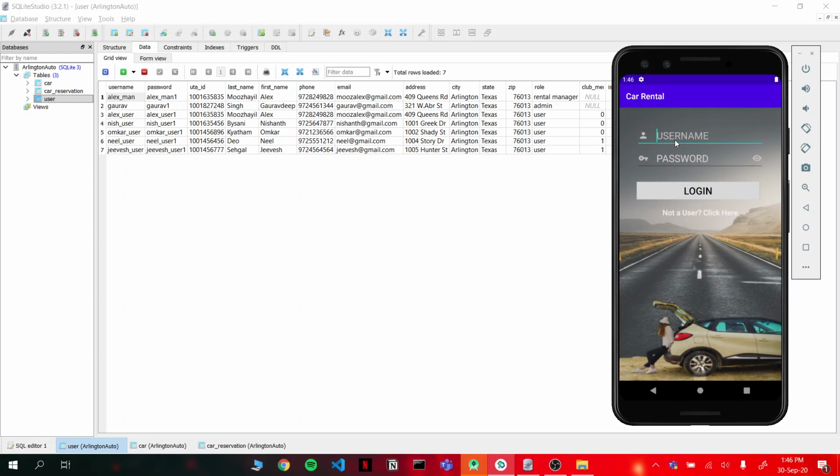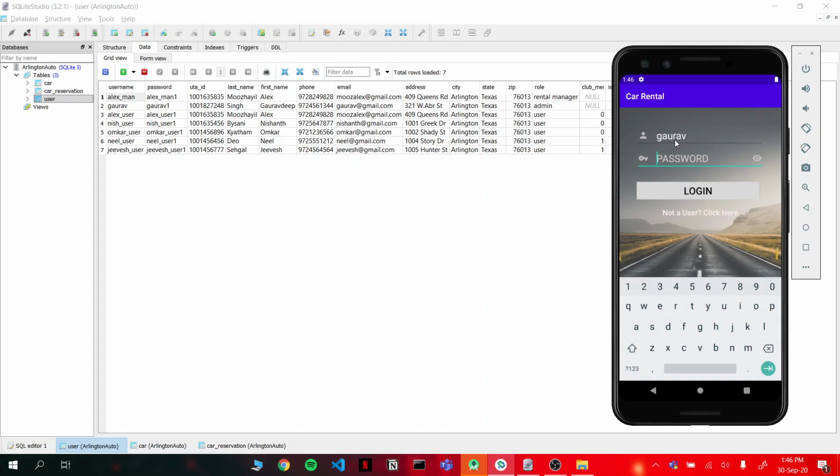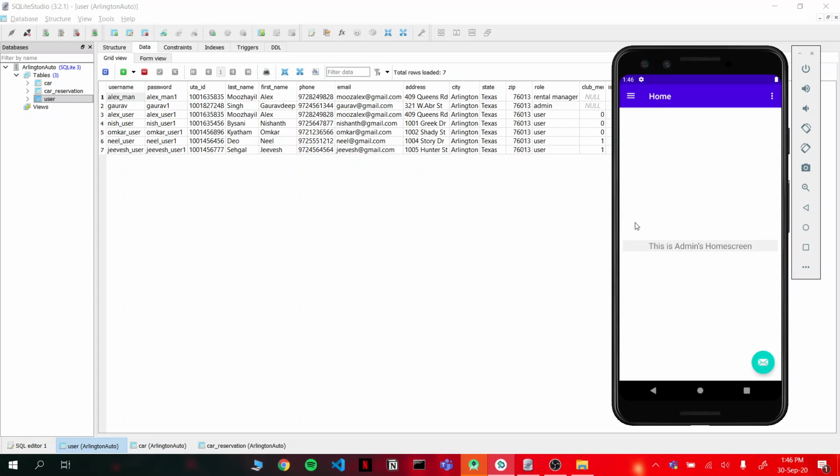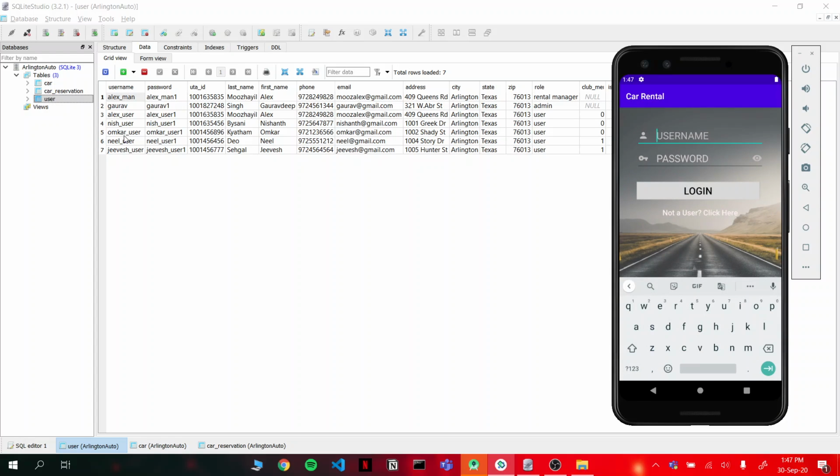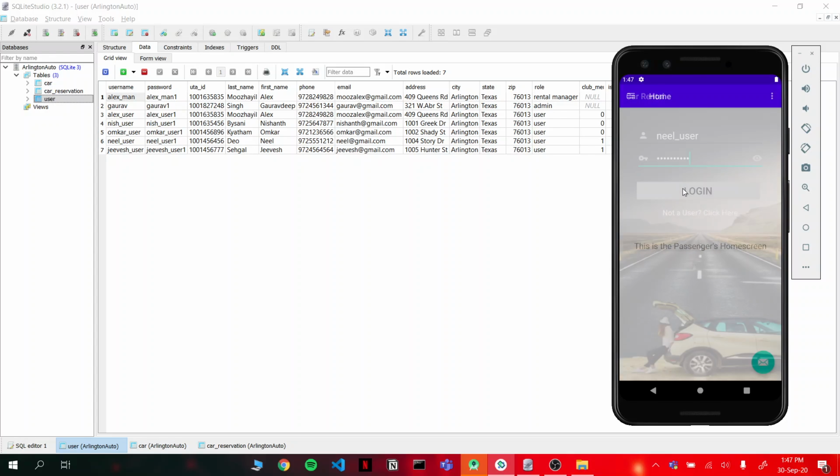Similarly, if I use the credentials for an admin, Gaurav1, it should redirect us to the admin's home screen. Finally, if I pick any user, say for example, Neil user, Neil underscore user, Neil underscore user 1, it should redirect us to the passenger homepage, which is also the user homepage.